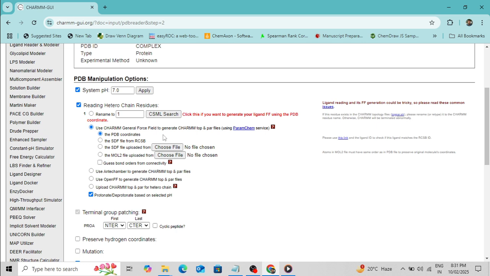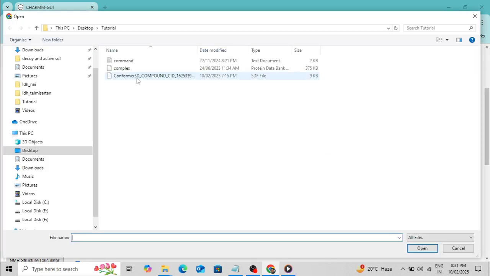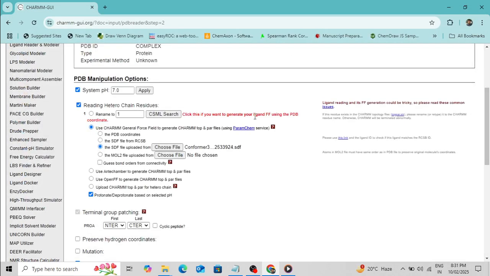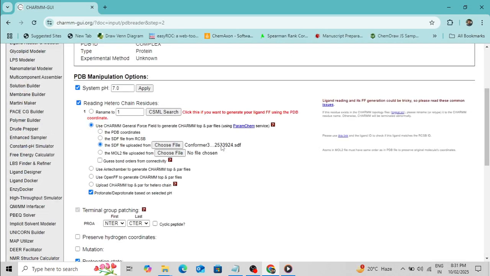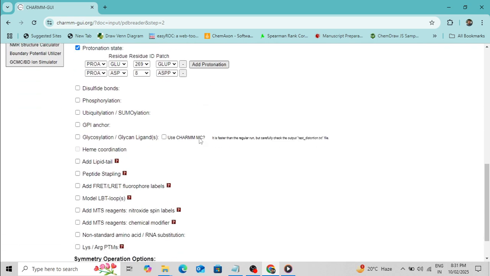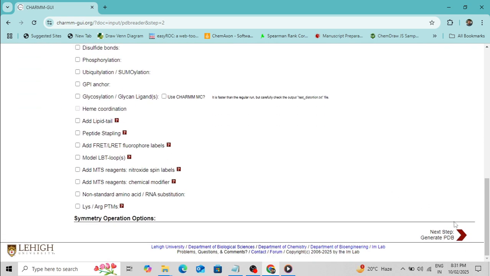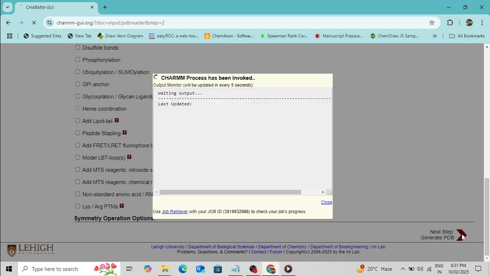So you can upload the SDF file of that ligand, and I am uploading it here from choose file. So I am choosing the SDF format of that ligand. Open. Now I have opened the SDF file. Then keep all the options the same. Then click next. Now CHARMM-GUI will generate the ligand topology along with the protein topology.